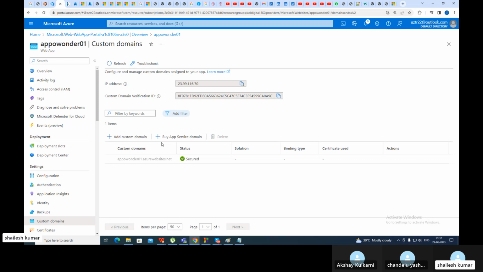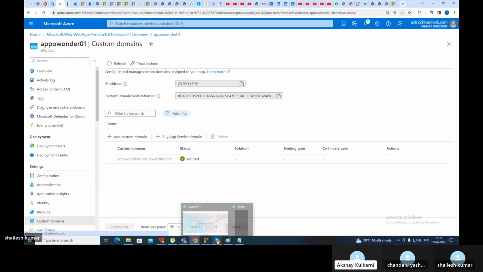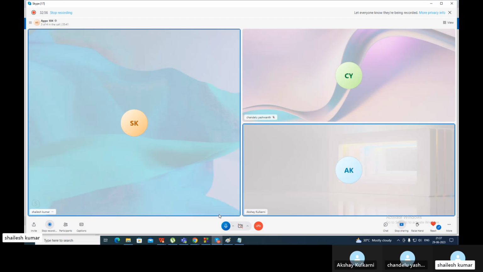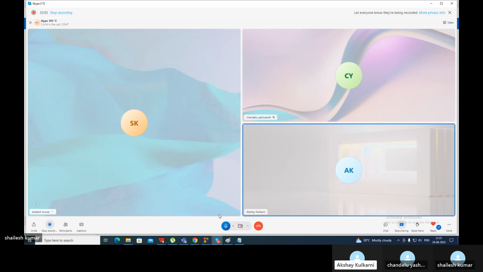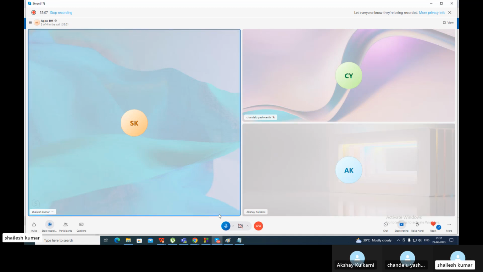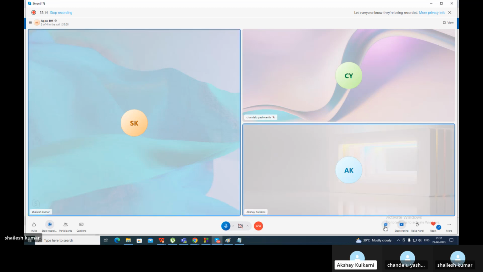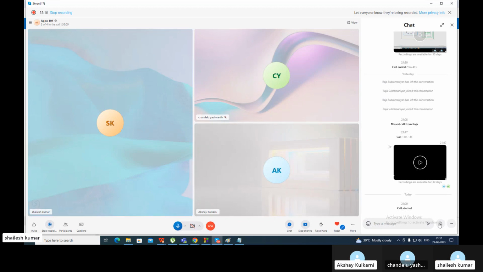Any question do you have, Akshay and Yashwant? No, sir. Need to work on it actually. Yeah, you have to work on that, right? Sir, can I get a document? I will provide you the document on that website, right? Sharing the document here.